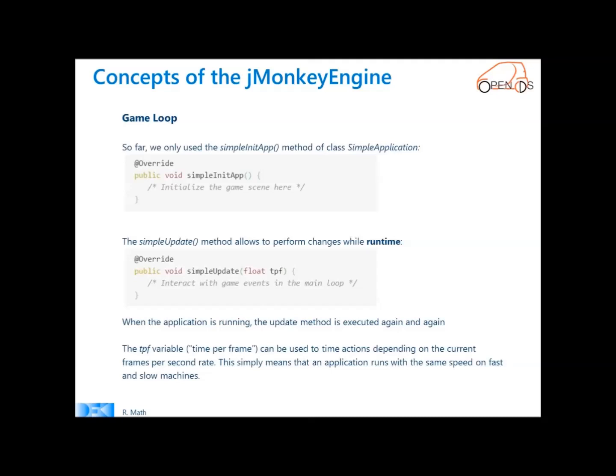So just give me another 5 minutes. I want to introduce the second important concept. By now we have only investigated the simple init app method, where we could place all the action that occurs at the very beginning when you start your game, and we didn't have anything moving in the examples we have seen so far. If you want to get some action into it, you have to place it in the simple update method, which is part of every simple application inherited class.